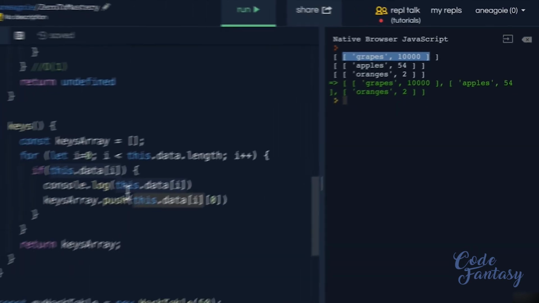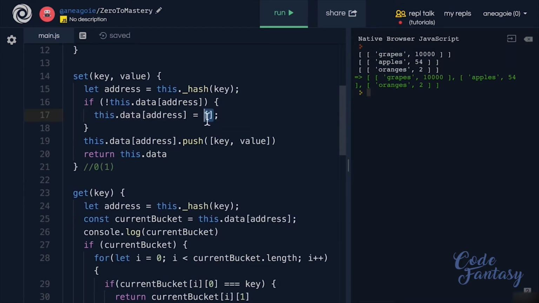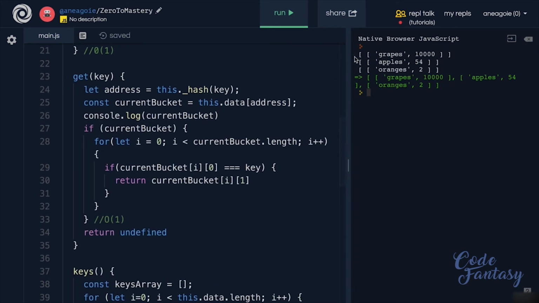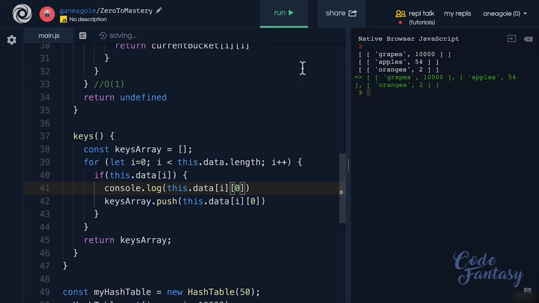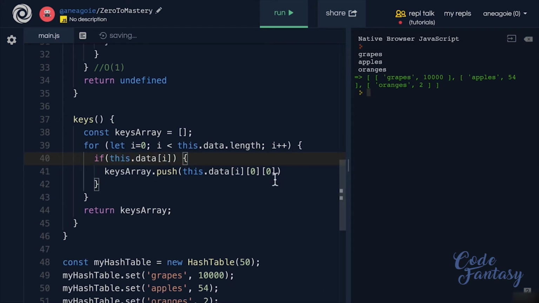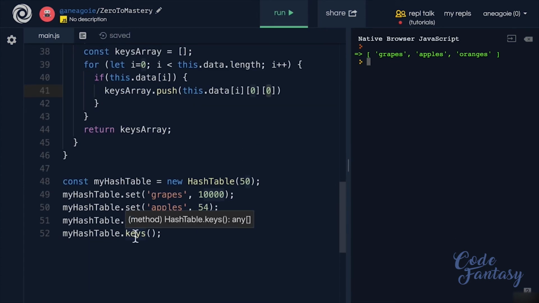Because remember, we have one massive array, and each time we create a new shelf space, we have to have a new array that we create and we push into that. So a little bit of a gotcha here. We have to say 0, which removes the outer array, and now another 0 to grab the first index of this array. Just like that. So if we add another 0 in there to access the first index of the array, we click run, look at that. We get grapes, apples, and oranges. Well done. We've just implemented a hash table.